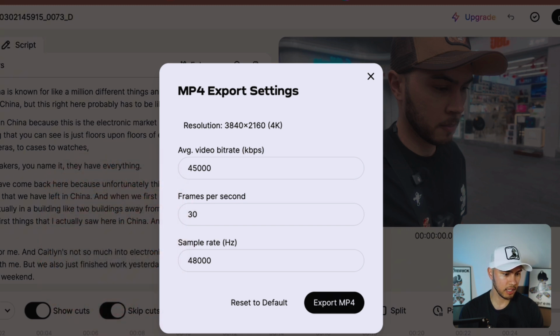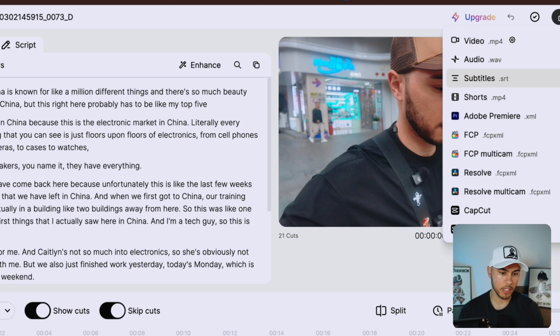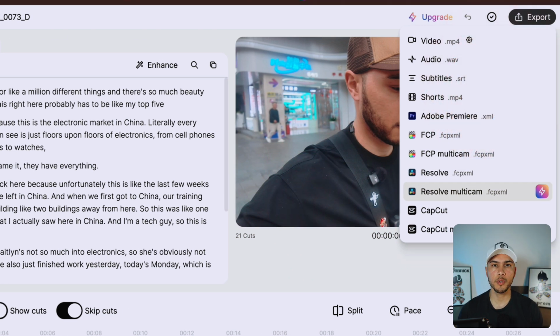Once you have selected that, you can then export MP4, or you could export the video to edit in another platform, such as Premiere Pro, DaVinci Resolve, or CapCut. Simply select it and then export it. Within a few seconds, you'll have a polished version of your footage ready to publish or continue editing.